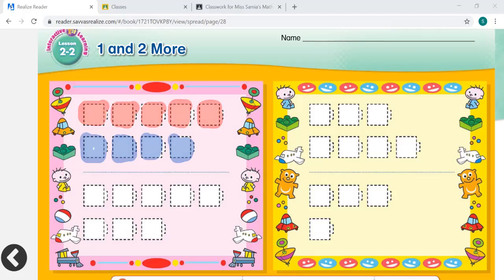So how can you show which group has one more than the other group? Well, look, we have 1 here, 1 here, 1 here, 1 here, and up, there's nothing here. So we have 1 more cup here than napkins because there are no napkins right here. So that is 1 more. Now let's do the next one.